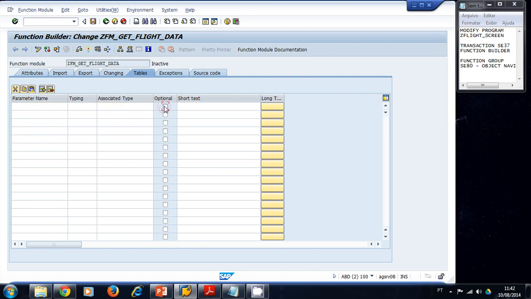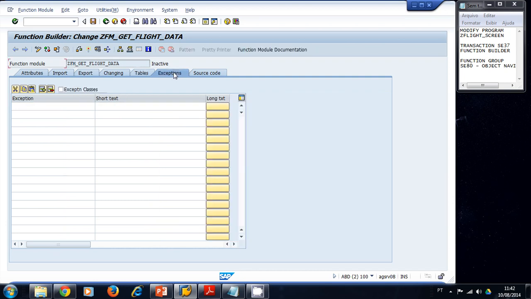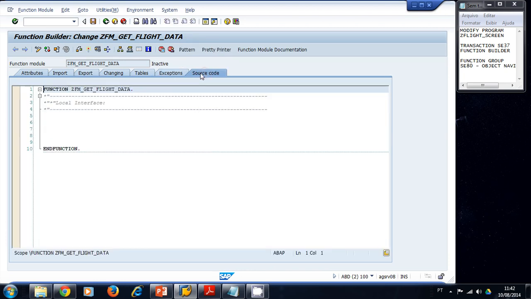It could be optional also or not. And you specify a description for your table. In the exceptions, you specify the exceptions for your function model. And in the source code, you can program and write the code that you need for your function model.